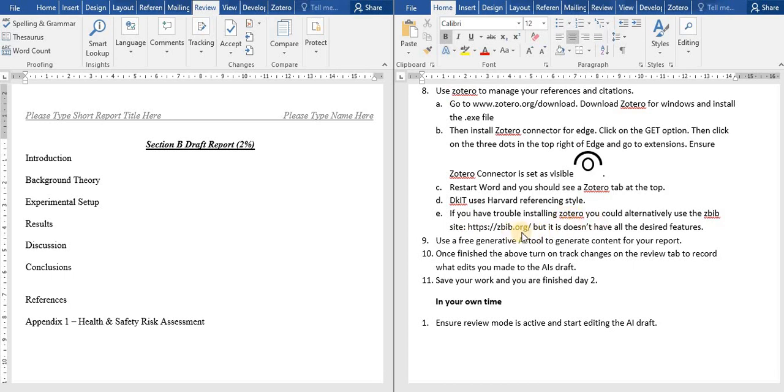There is a video here if you have trouble doing this, but the video isn't exactly related to these steps. So I recommend following these steps. It should be straightforward, hopefully, and I'll give you a hand if there's any issues. And then we're going to use AI to generate content for your report. So before I do that, maybe I'll just show you Zotero.